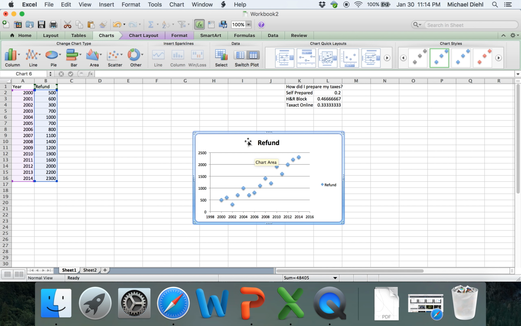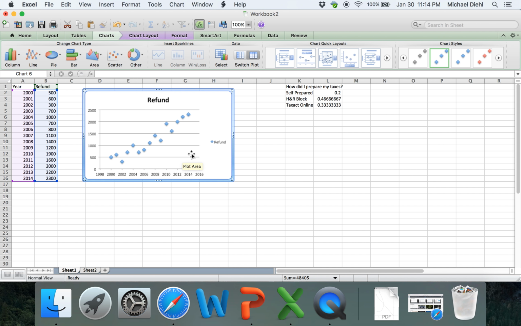And that's exactly what you're going to get. You're going to get the years down here and the refund amount, right? So that's these dots here. And so this is what I think we called in the notes a scatter plot. And it just shows you, is there a relationship? Is there a trend?